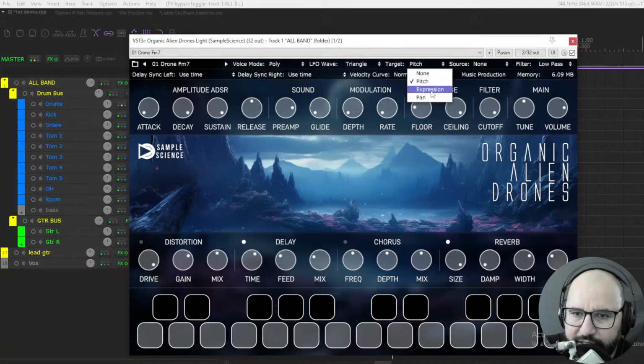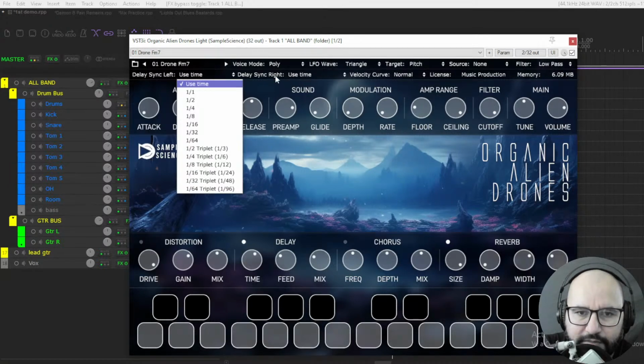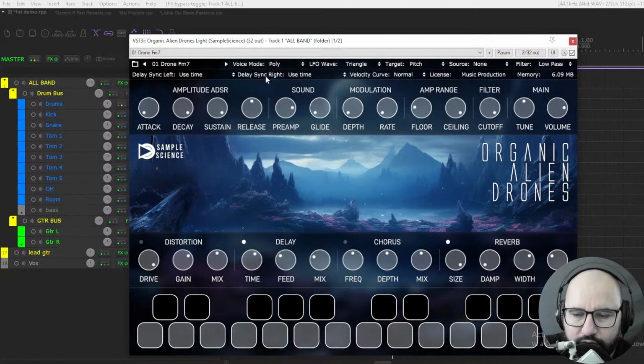Target: the pitch, expression, and pan. Source: mod wheel, aftertouch, or velocity. You can have also a high pass filter or low pass filter, and you have also delay times here that can be synchronized to your BPMs, to your project's tempo, right? That are connected to the delay down here in the effects section, right? The velocity is like the intensity of the notes that are recorded through your virtual MIDI keyboard or physical MIDI keyboard, right? And the signal will respond accordingly to the intensity of your notes, right, when you play them.